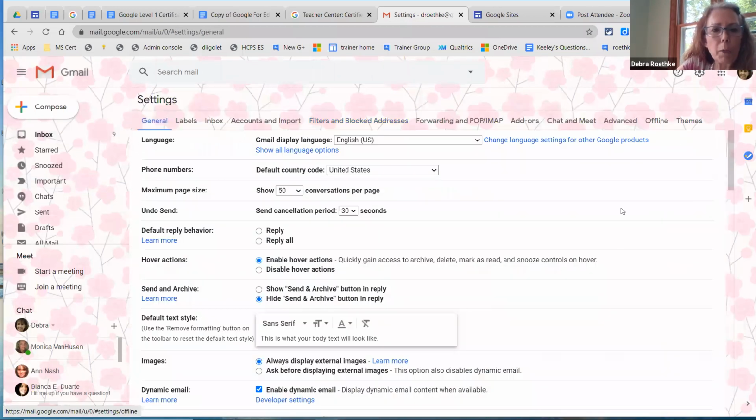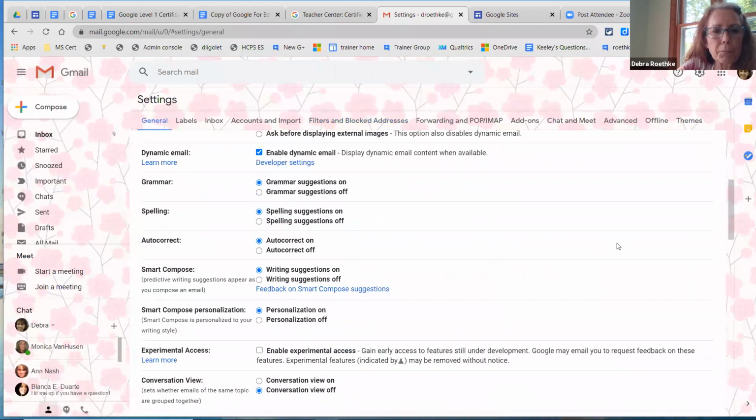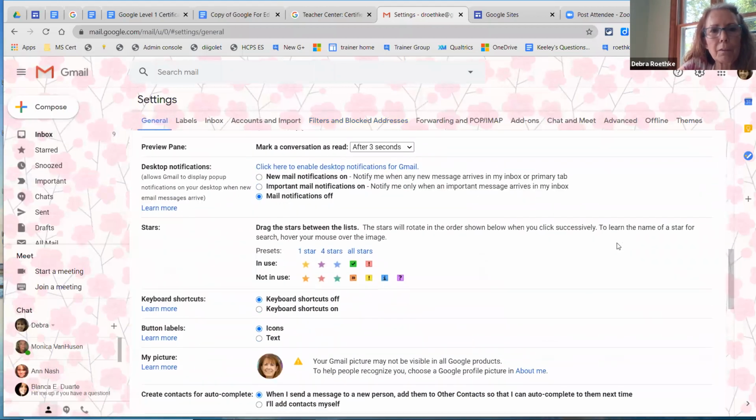And then the other way to make it important is to star it. On the first page, under General, I have stars down here. Let me drag these back down to not in use. I can drag stars around. So now I have a yellow star and a purple star, and I'll put this purple question mark up there.